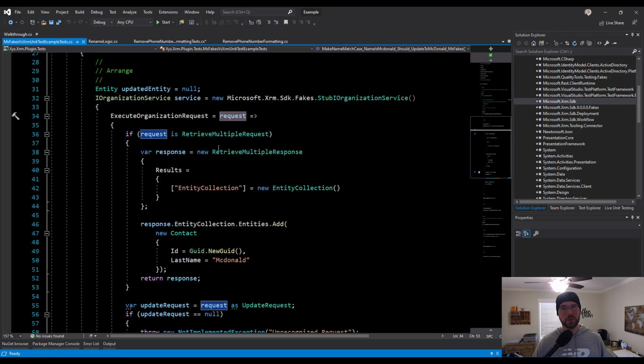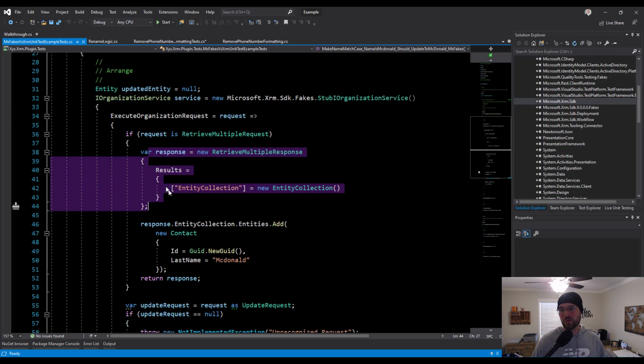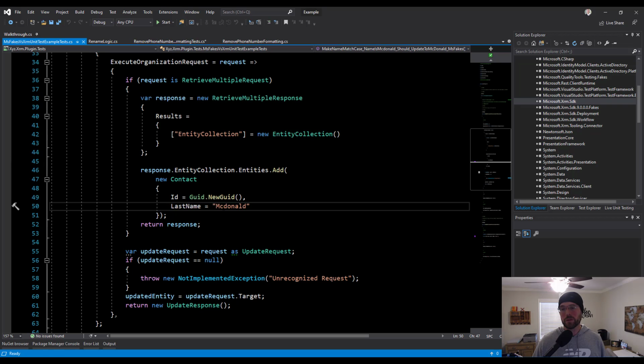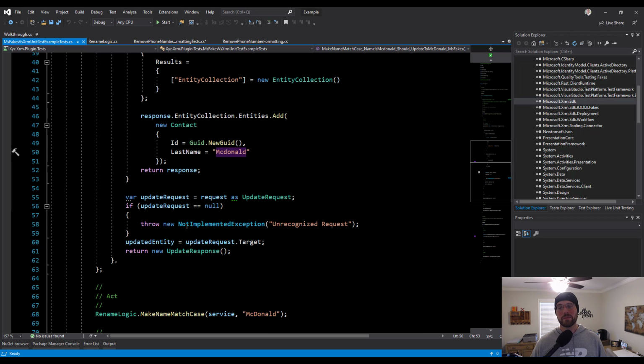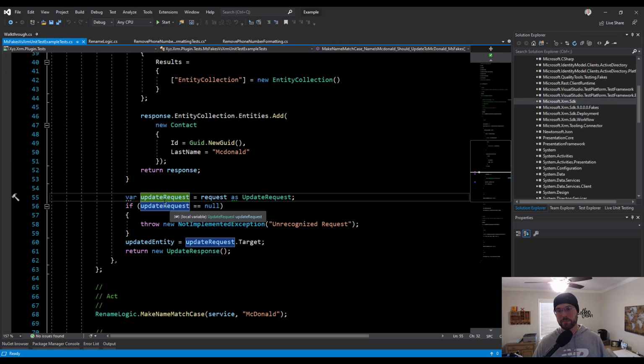So we have to interrogate the request. Hey, is this a retrieve multiple? It is. Okay, I'm going to build my response. I'm going to return back a contact with the last name of McDonald. And if it's an update request, I'm going to throw an error if it's not, but if it is, great.